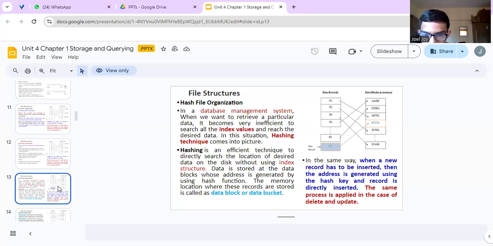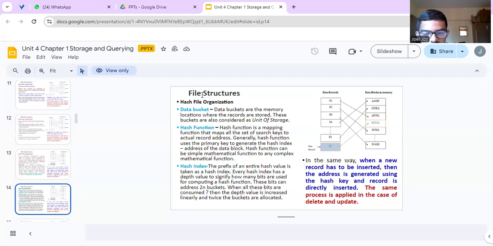The memory location where the records are stored is called a data block or data bucket. In the same way, when a new record has to be inserted, the address is generated using the hash key and the record is directly inserted. The same process is applied in the case of delete and update. Hash file organization.